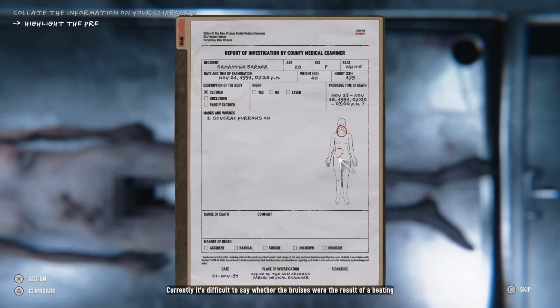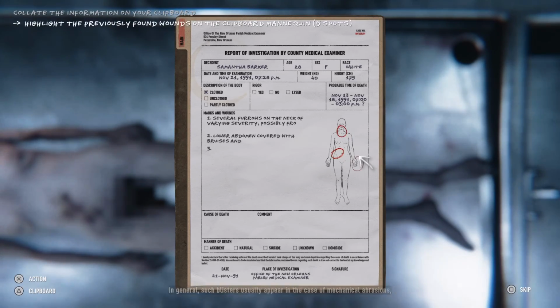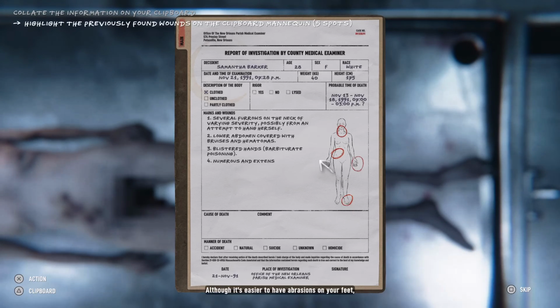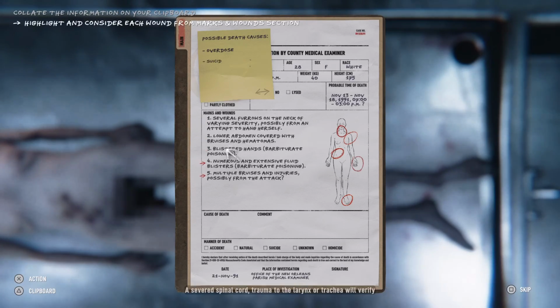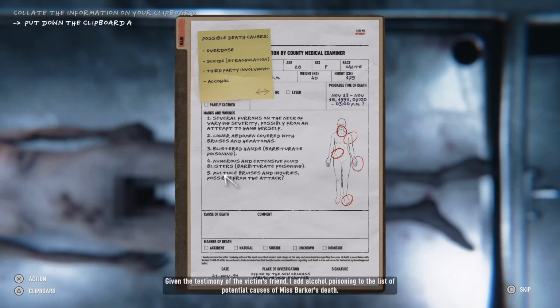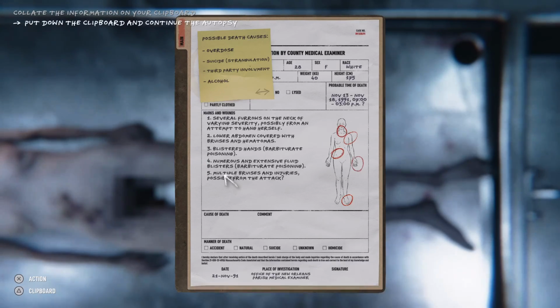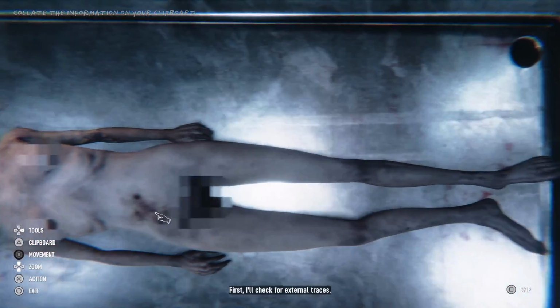On the neck of the deceased. Currently, it's difficult to say whether the bruises were the result of a struggle, given the condition of the deceased. I'll add barbiturates after examining the severed spinal cord, to be checked in the lab. Examination of a potential attacker. Given the testimony of the victim, a blood test will... But first I'll check for external traces.